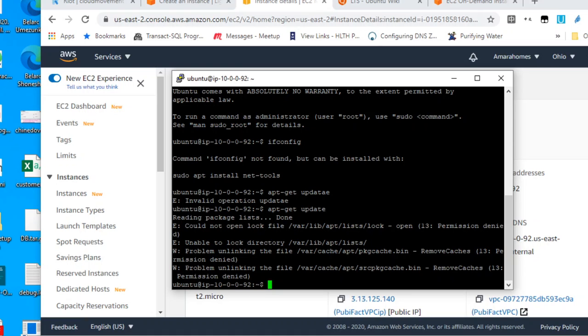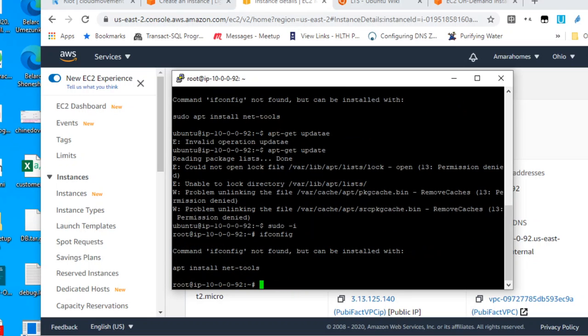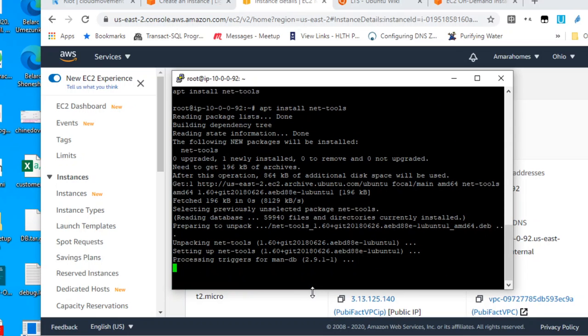Ubuntu. Okay, let's do sudo -i. Okay, sudo -i will allow me to do some of the stuff. ifconfig. Okay. Command ifconfig not found but can be installed with. Okay, let's install it. apt install. So there's a lot of stuff that wasn't installed. That's why I used the other one I told you, 18.04 LTS, long term support.